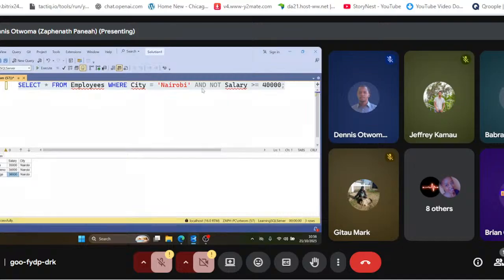And then now we have the OR operator. For the OR operator, if any of the conditions evaluates to true, then that particular record will be selected. So you can say here, select all the employees whose city is Nairobi or their salary is anything above or equal to 40,000. It doesn't matter which condition is met, that particular record will be selected, so I believe we are going to get a lot of records. As you can see, it's almost all of them, and it's working perfectly fine.